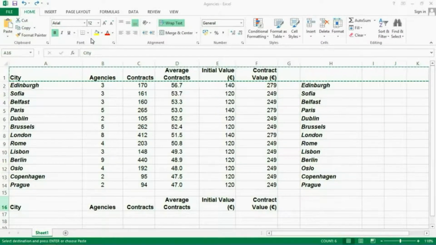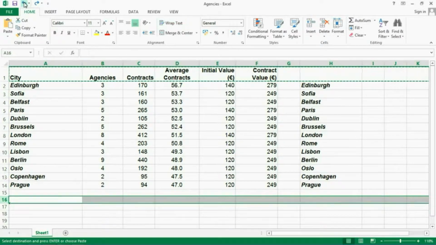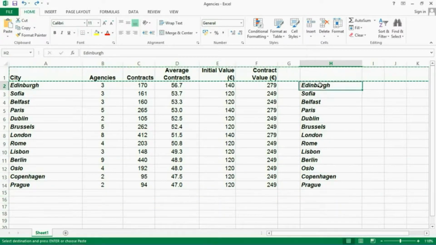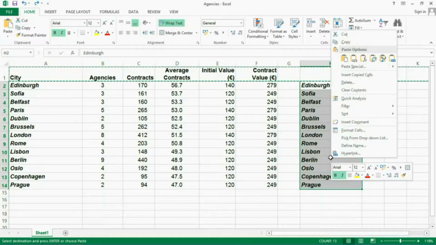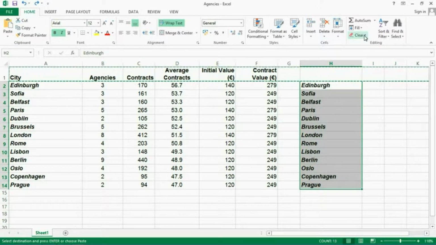And as you remember, we can undo that by going Control Z or hitting the undo icon on the title bar at the top of the screen, like so. I'm just going to clear the contents from these cells here first. I can right click and go clear contents, that's one way. Or I could go clear contents that way. And another way is just to hit my delete key.